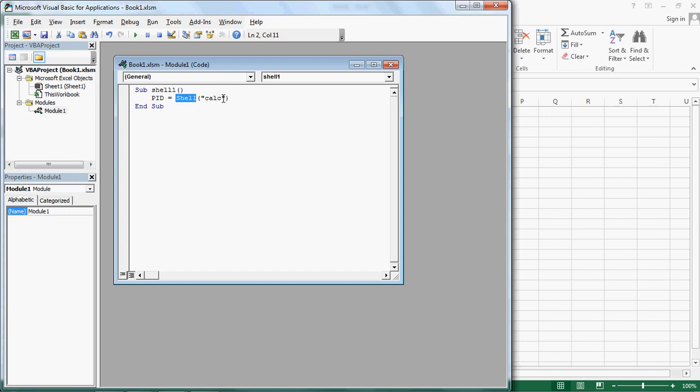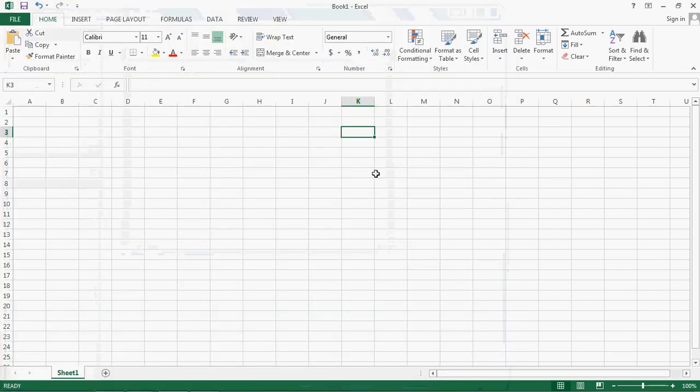You need to enclose the command that you want to run in the shell in double quotations. So in this case, the CALC is actually to launch the calculator. I'm just using it as an example. So I will just save this, and I will close this.